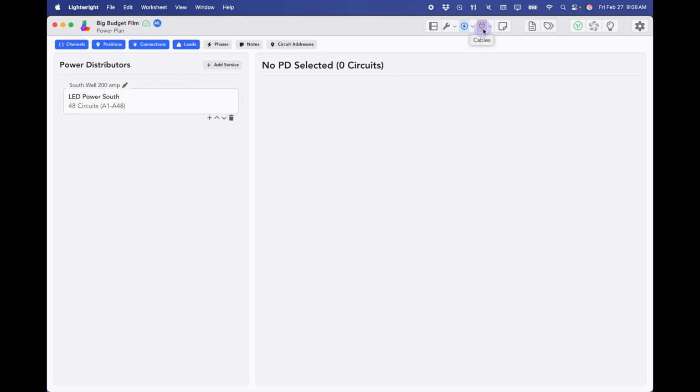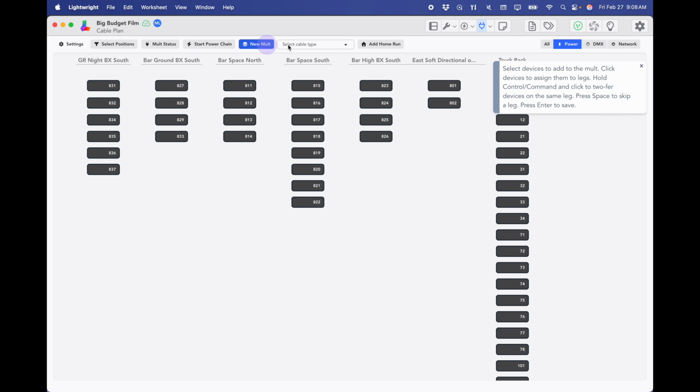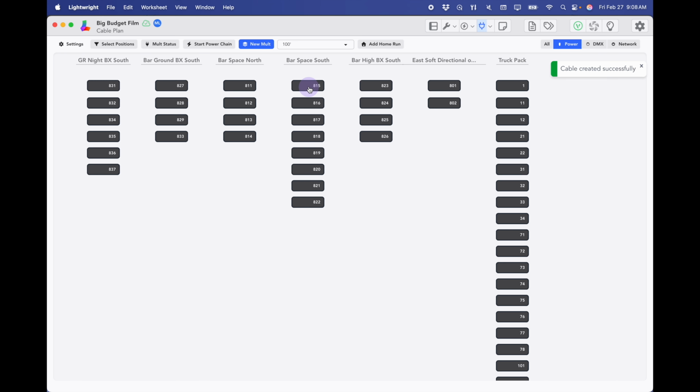Let's go over to cables and start plugging some stuff in. Just as an example, I'm going to do this bar space south. This interface is set up so each position is listed as basically just a rectangular object. But we're just going to do this south thing right here as an example. So let's start new multi. We're going to select a cable type. Let's say that this is a 100 foot. And click OK. And now we can just click each object. And it'll start plugging in.